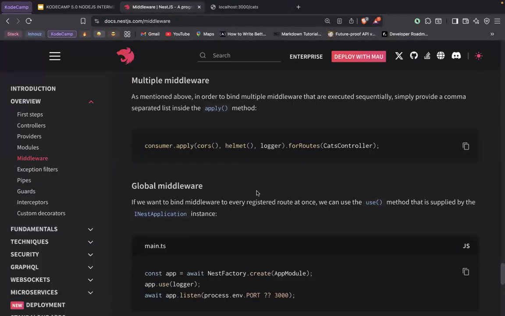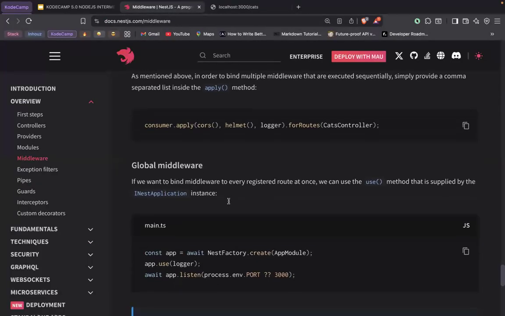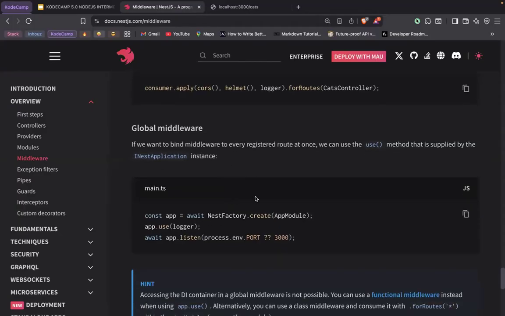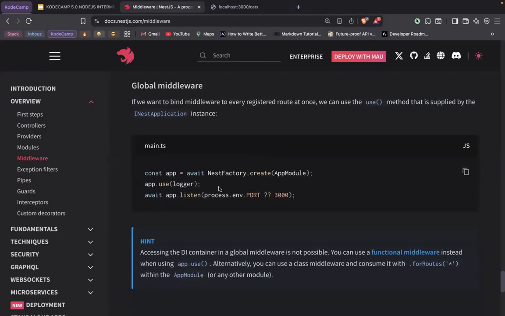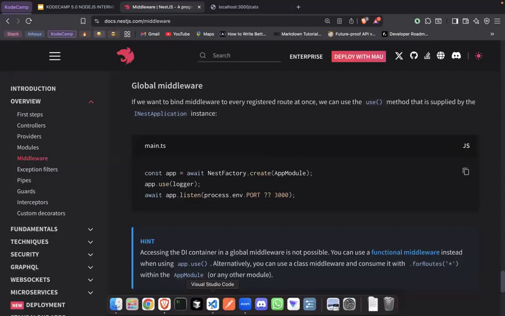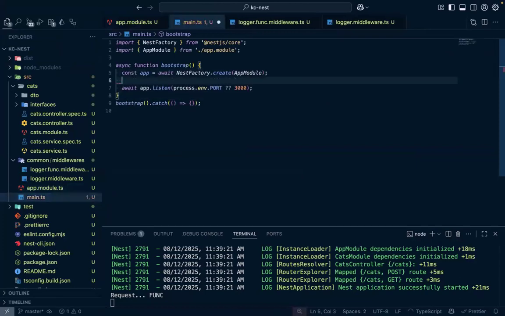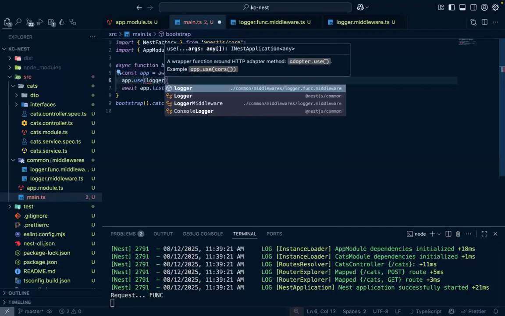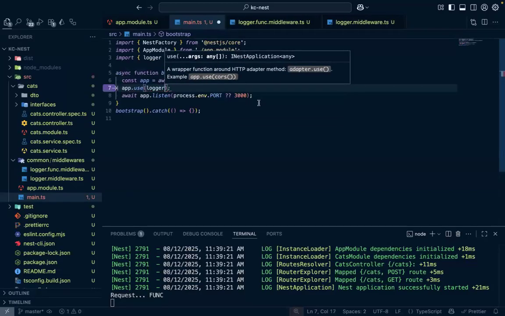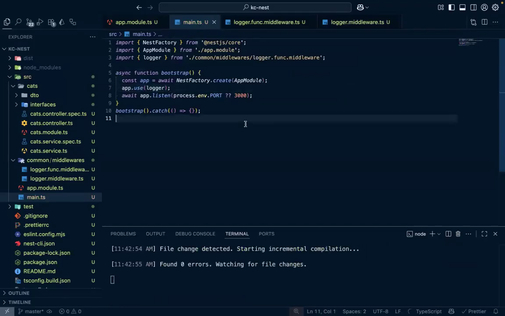We also have the global middleware. If you want to bind middleware to every registered route at once, we can use the use method that is supplied by the INestApplication instance. This is a global middleware. You will just go to our main.ts, and in here we'll say app.use(logger), and we are good to go.